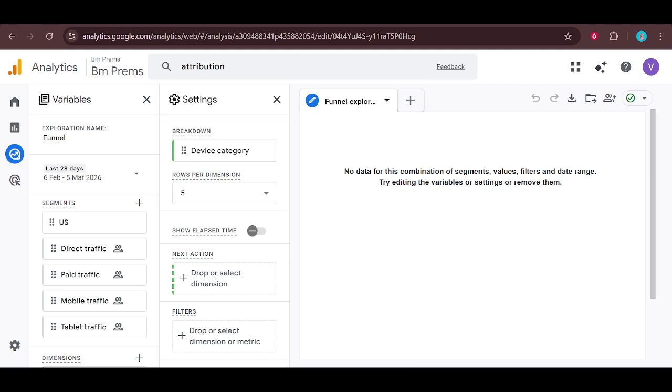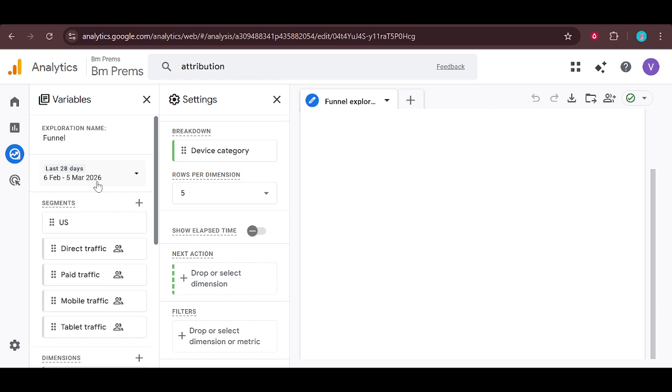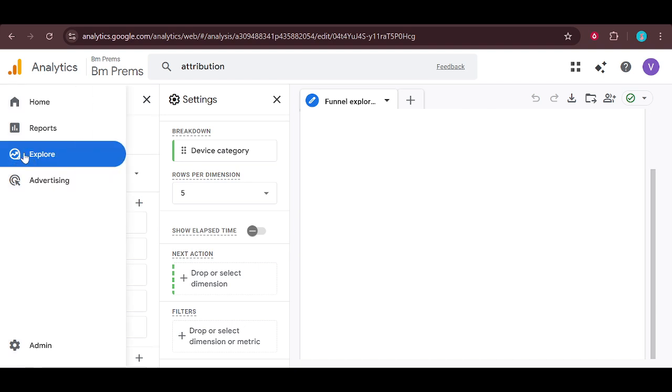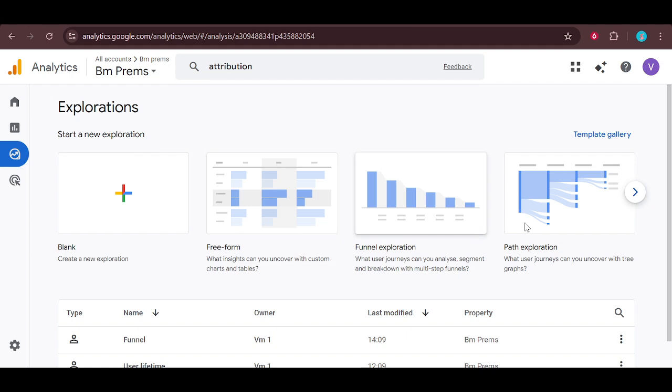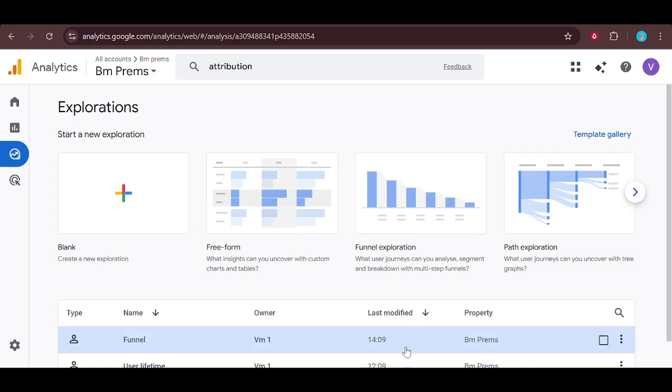Finally, there's pathing. Pathing explorations help you see the exact sequence of pages or events users follow. This is great for understanding common user journeys and uncovering unexpected paths, like pages people visit before they convert or before they exit your site. By using these templates and the three-column layout in Explore, you can create powerful custom reports that give you detailed insights far beyond the standard Analytics 4 dashboard.